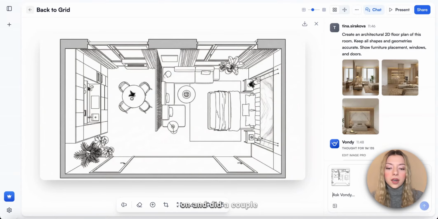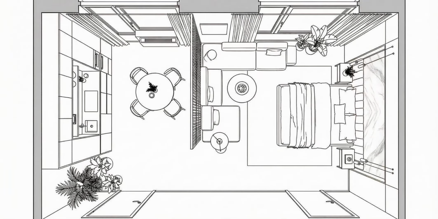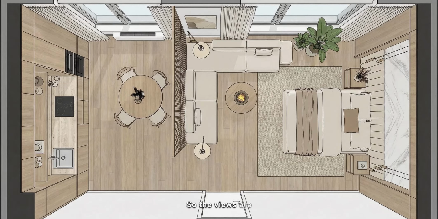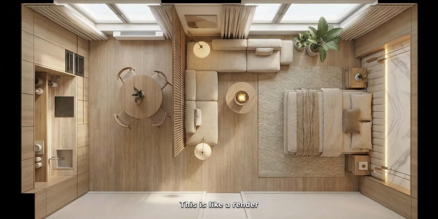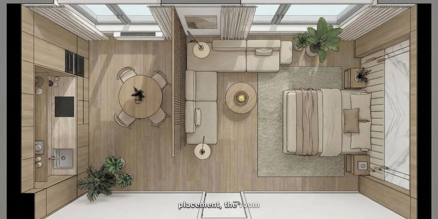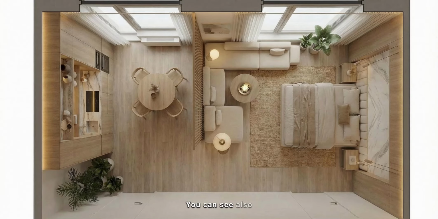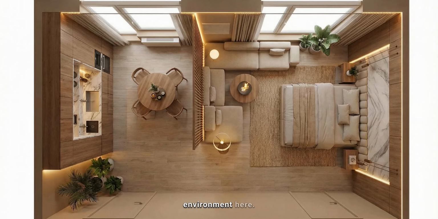And then I went on and did a couple of other generations to see if I'm gonna get a better result. So the views are all from above. They're all in a different style. This is like a render from above, not exactly a floor plan. But yeah, as you can see, the furniture placement, the room geometries and everything is kept completely accurate. You can see also a different lighting environment here.